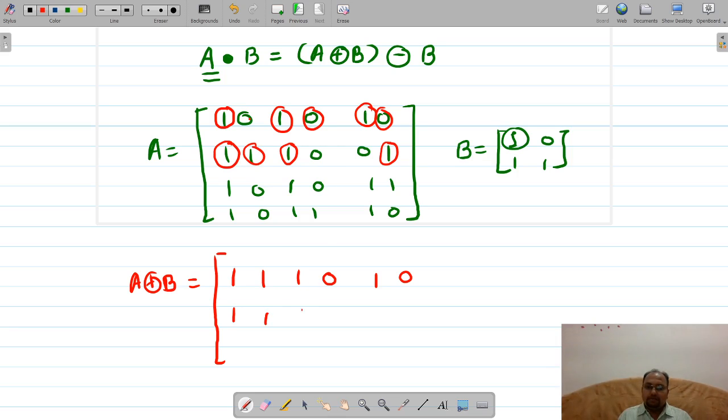This 1. What about this? Yes, partial match is there, right? So 1. This 0, yes, there is a partial match, and then 1, and this is also 1. For this there is a partial match, so 1. There is a partial match, 1. What about this? Perfect match is there, 1. Partial match, 1 as it is, and the last row is as it is.